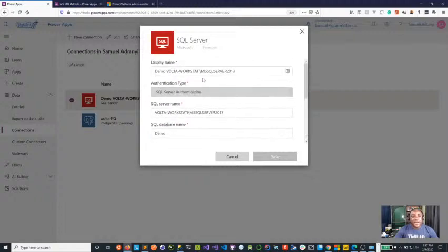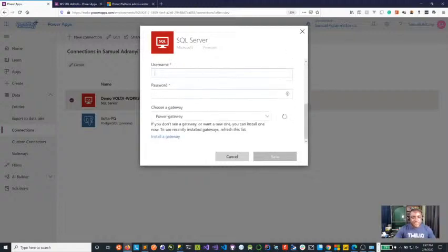But I need to provide the information again, which means you need to know the username and password you want to use. A good practice would be to create a new user or login for access. This way your admins will come in and create a service account that you can connect to.